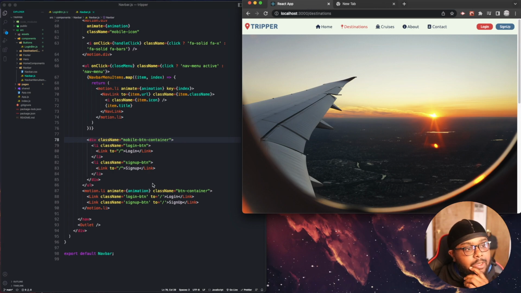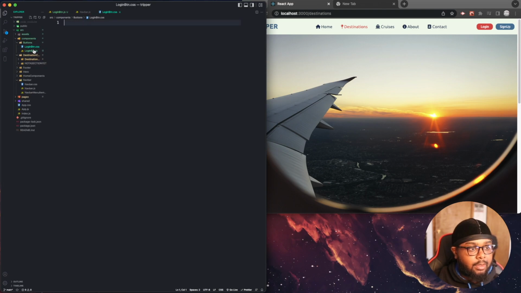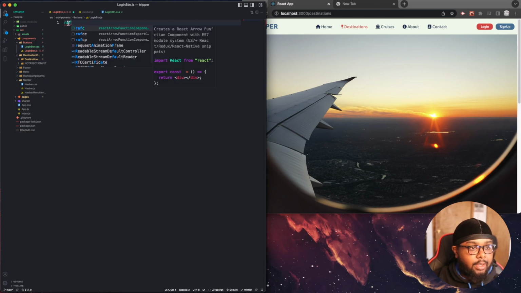Buttons. So I have a login button, and then let's do a login button CSS. Login btn CSS. All right, so we got that. So let's go ahead and create a component.